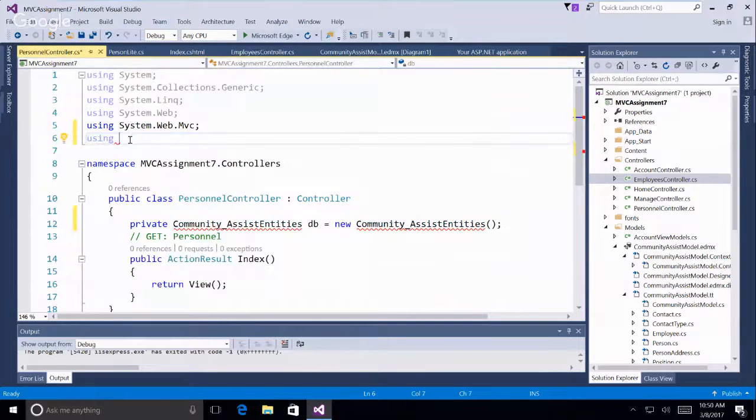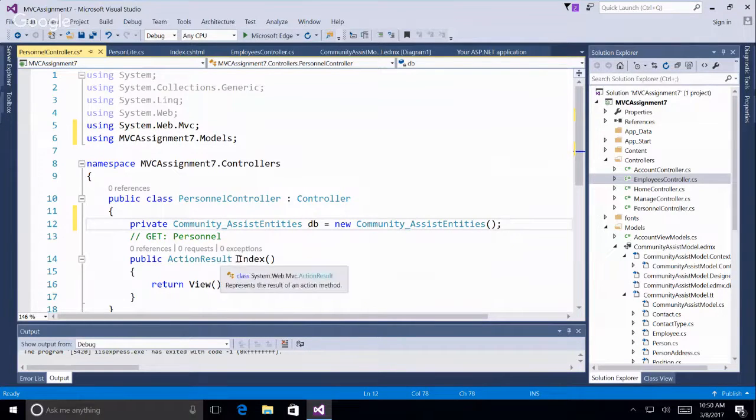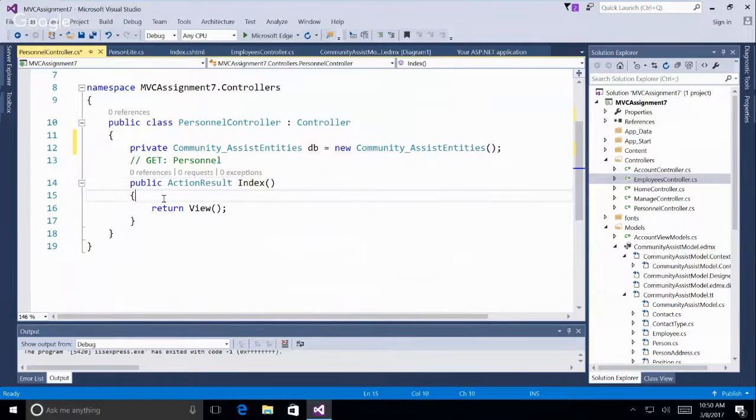So I'm going to add that line: using MVC Assignment 7 models. Then it sees that. But we can also, so action result index, we do want that. Do I need to add employees controller? You do not. I don't have it, unless it's hidden or named. That was running the wizard, so don't worry about it.